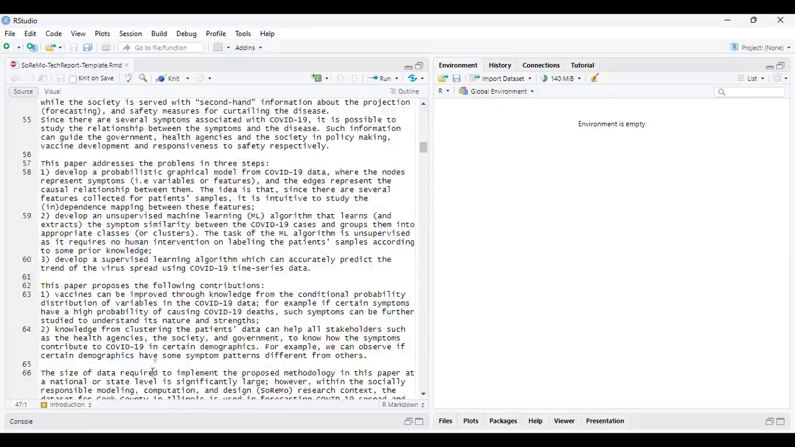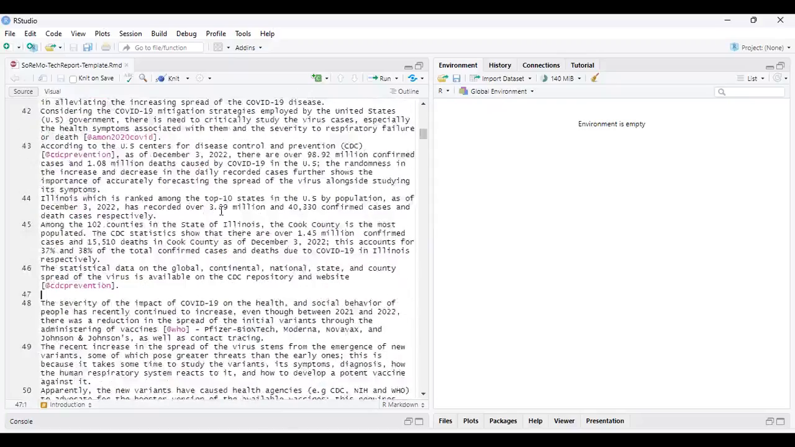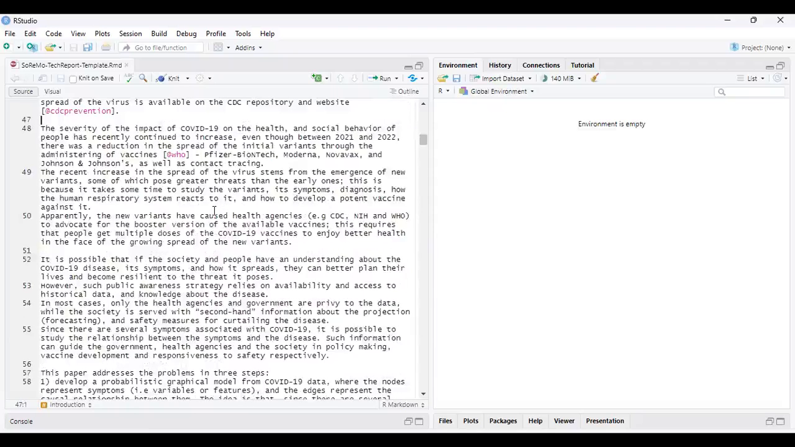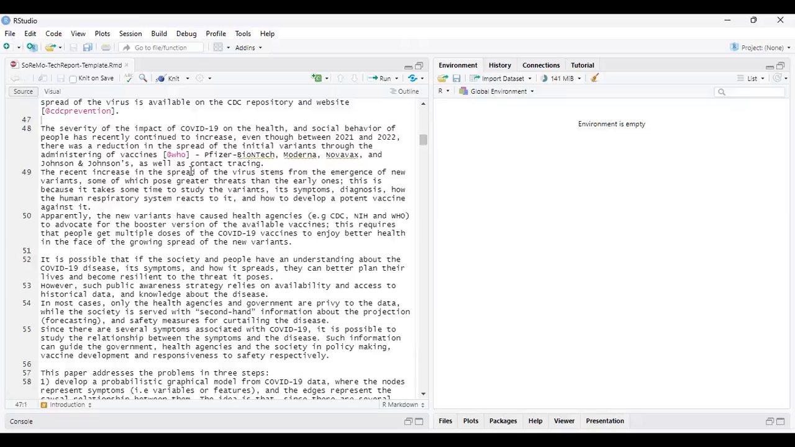Yes, so now let me show you how to output your report. Assuming you've written the abstract and introduction part, and you just want to see how my output looks like. So you go here, you can see the knit. You can knit to HTML, knit to PDF, knit to Word. So let me go to the HTML. I want to output in HTML, so just click on it.